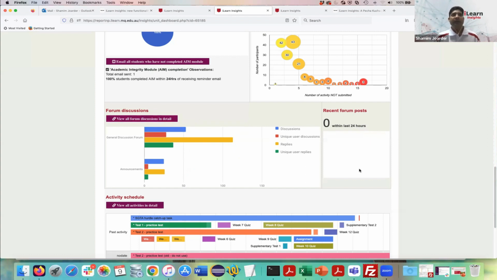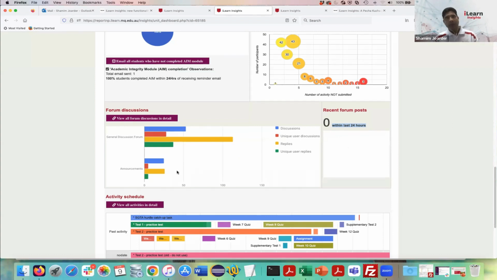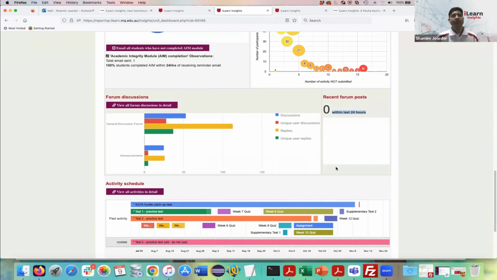Now, this part, there is no forum post within the last 24 hours, but if there is any forum post, it will be a pie chart and it will show, okay, this forum has like 2 new forum posts, this forum has like 3 new forum posts, and so on. So it would be easy for you to view which forum has a new forum post, probably you need to go and read, or which forum has fewer forum posts. That gives you an overall idea within these 2 reports.